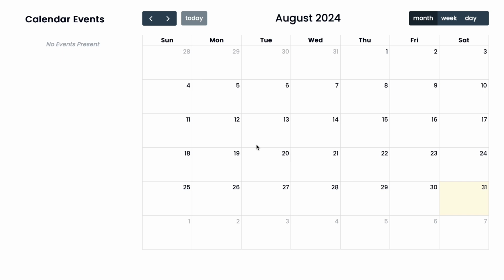This is Annie here, and today I'm going to build a calendar event project. Here you can see a calendar, and you can add your events according to the date, the year, and the month you want to add.